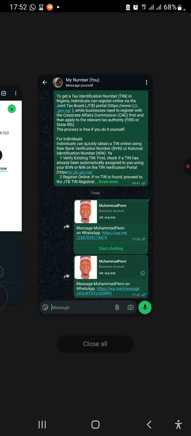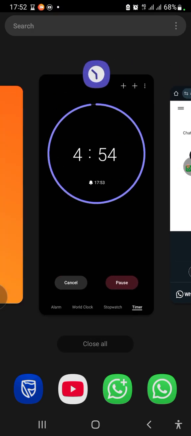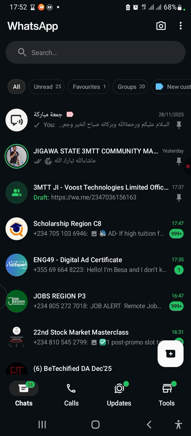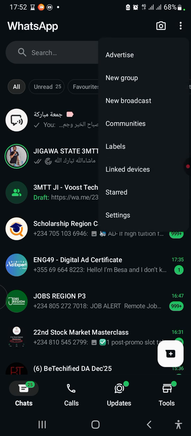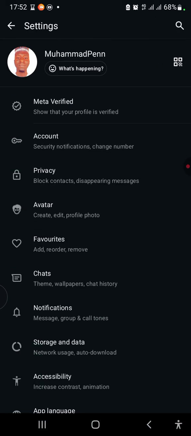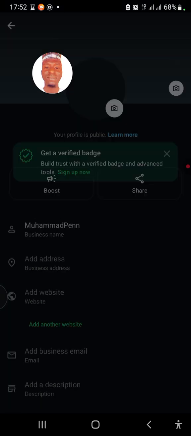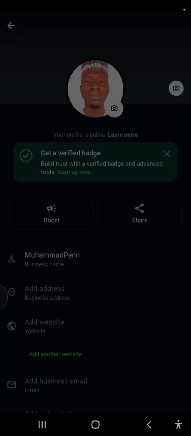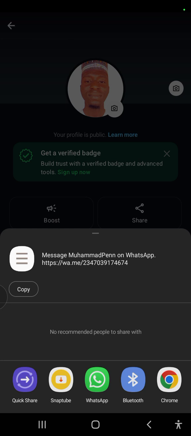The second method I will show you involves almost the first method, but only for WhatsApp business. So the second method is only meant for WhatsApp business. You tap the 3 vertical dots, go to settings, and then click your profile picture and then you click share. With that, you'll be able to share your WhatsApp link to anyone.